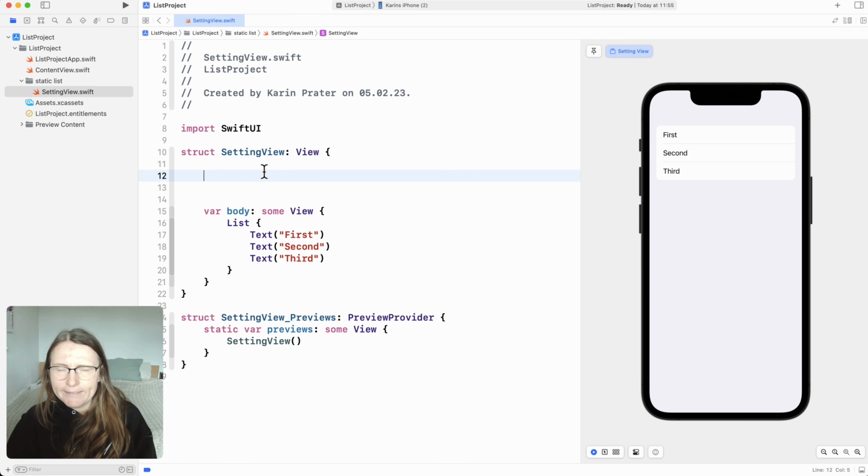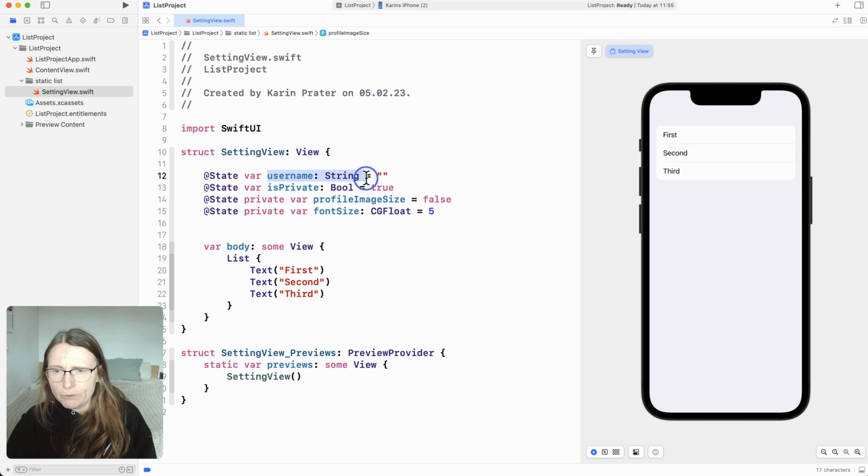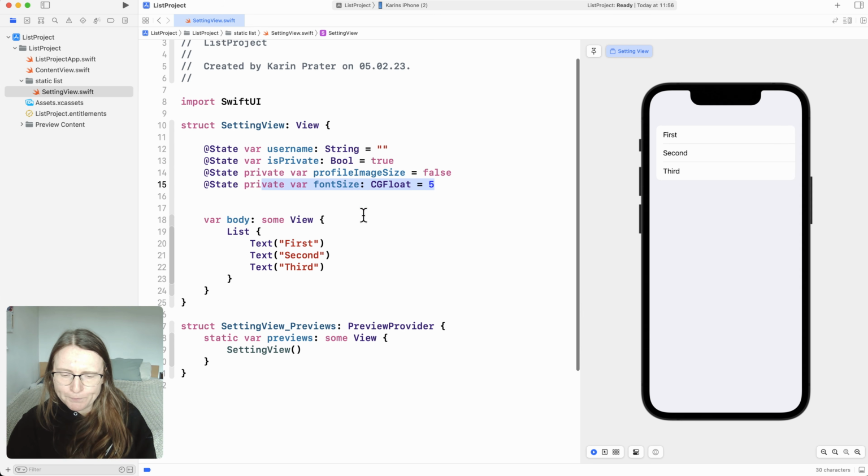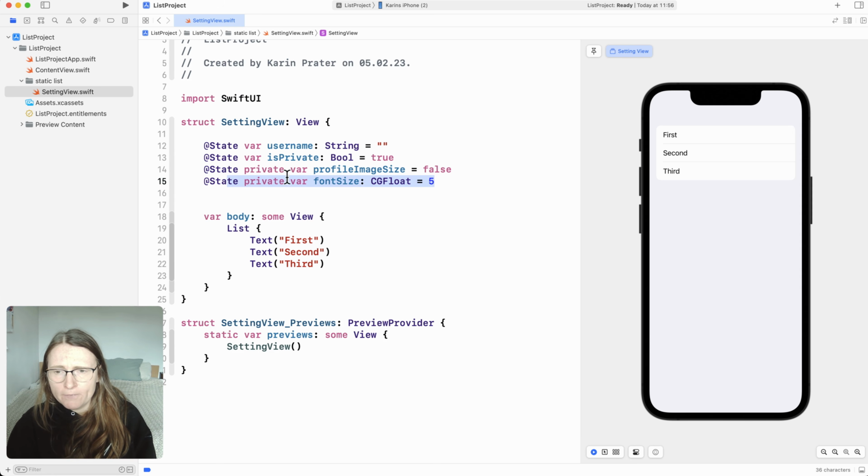So for this I need a couple of properties. Let's say I have a username string, a boolean value if it's private, profile image size, font size. This is the default one. I'm not going to connect this to anything. It's just to get something interesting to show. Now these are enough for a slider or text field and a toggle.